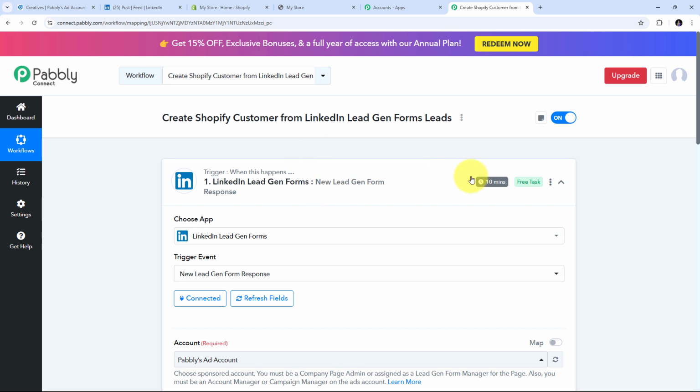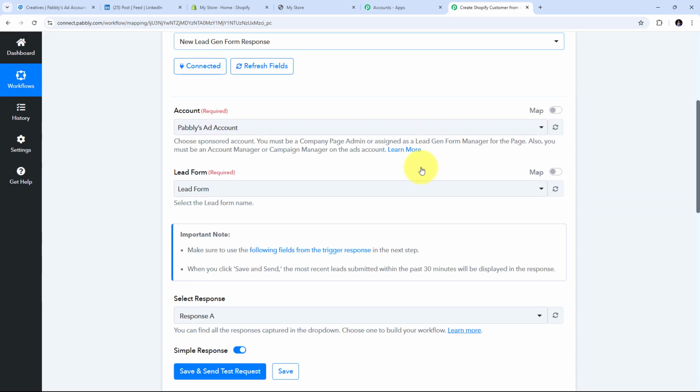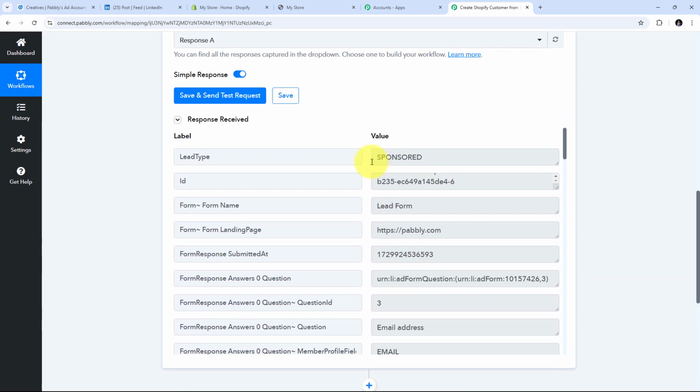And that detail will be sent to Pabbly Connect. So every 10 minutes, it is going to start capturing the new leads. And if we get a new form submission in LinkedIn lead gen forms and we receive the new leads, then we will receive the response of that lead here in Pabbly Connect.